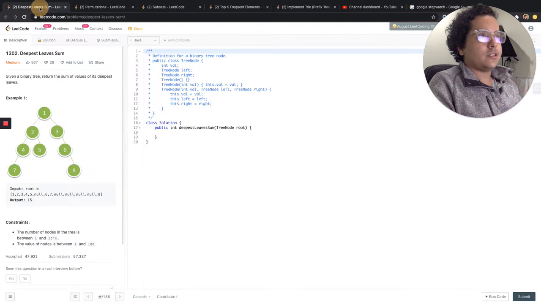Perfect, let's start there. All right, so like I said, what I'm going to be doing first is deepest leaves sum, problem number 1302. Given a binary tree, return the sum of values of its deepest leaves.